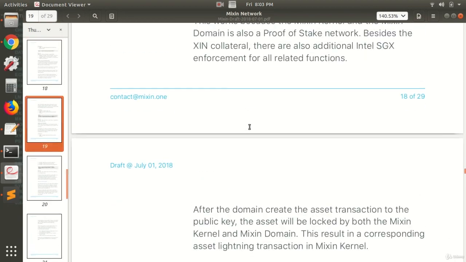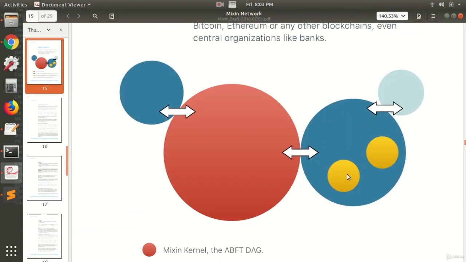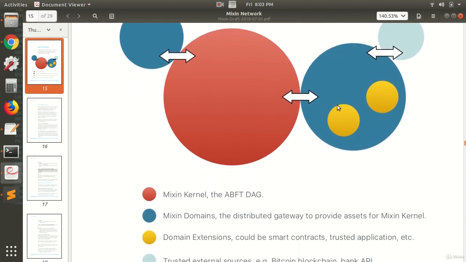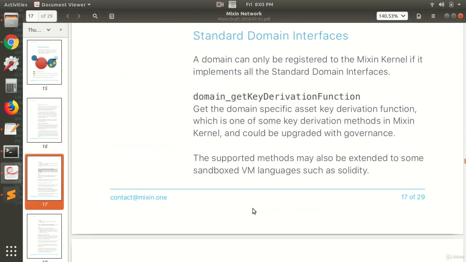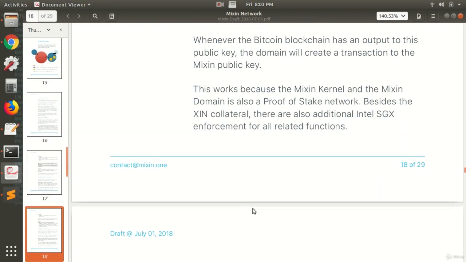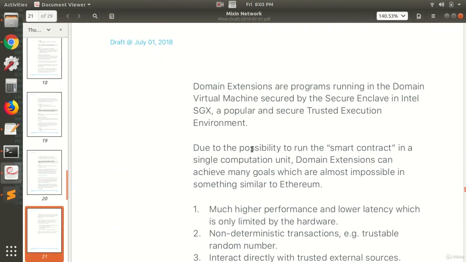You can see that up here in the diagram as well. See how they have these yellow circles inside the blue ones. The blue ones are the domain nodes, and these yellow ones are, like I said, kind of little compute units inside of your Mixin domain node. That's basically what they are. We won't actually be using them too much in the course, so we won't talk too much about them. So that's essentially the white paper.